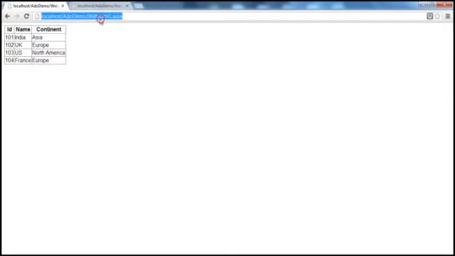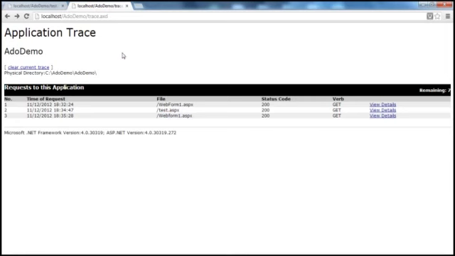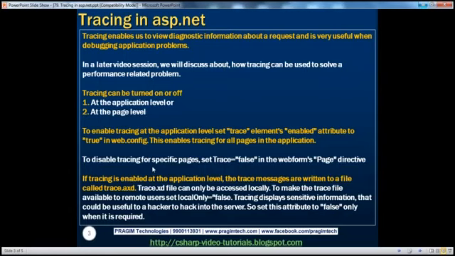But if I go back to test.aspx and refresh this, it's not traced anymore. So to disable tracing for a specific page, set Trace equal to false in the web forms page directive, and that's what we have just done. And if tracing is enabled at the application level, the trace messages are written to a file called trace.axd. The trace.axd file can only be accessed locally.